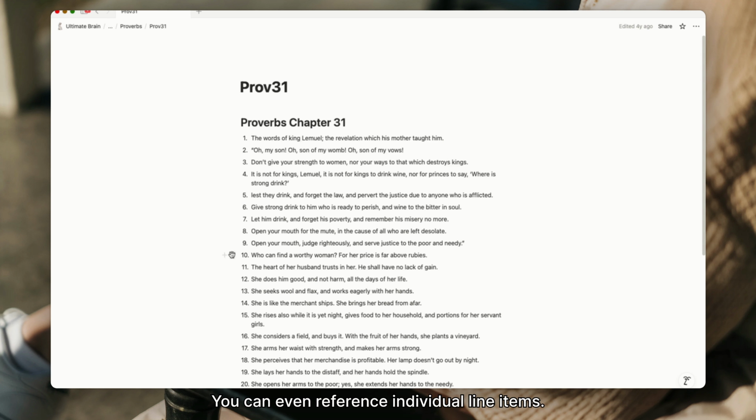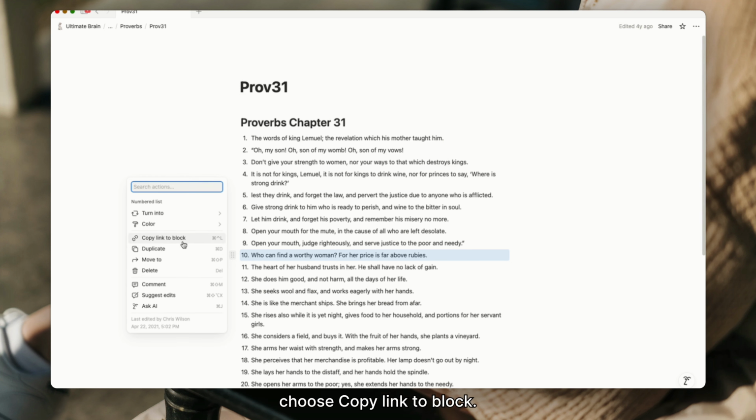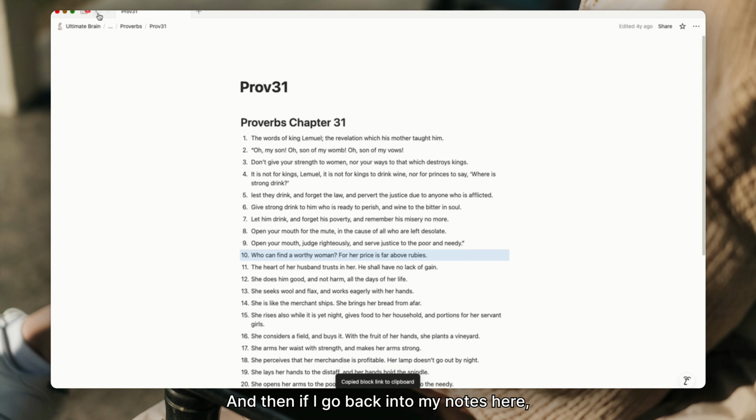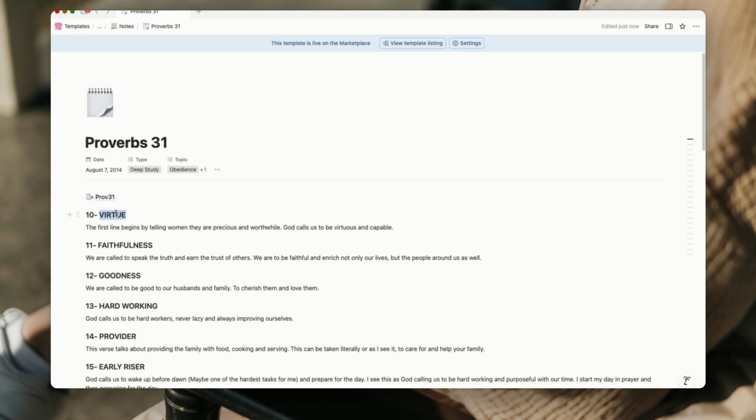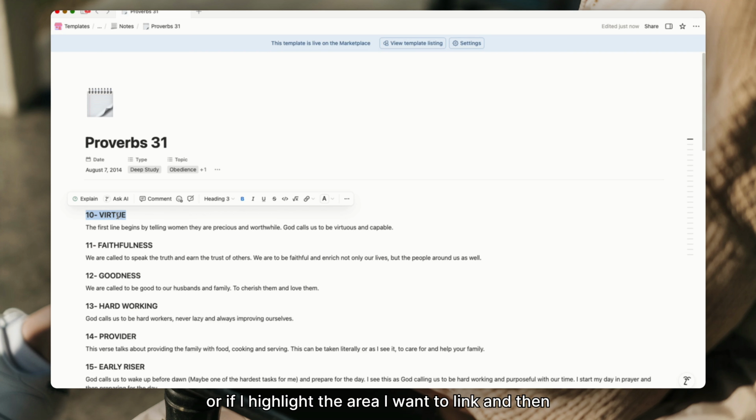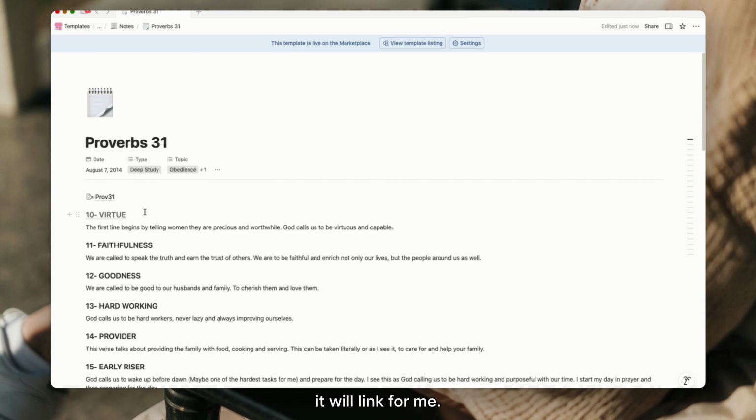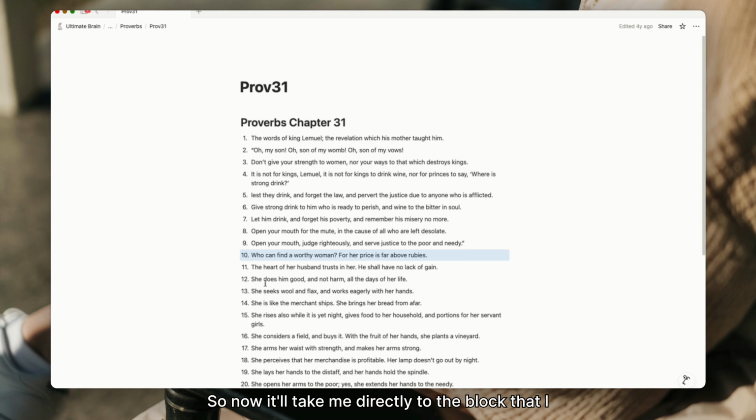You can even reference individual line items. So if we wanted to reference verse 10 specifically, I can click on those 6 little gray dots, choose copy link to block, and then if I go back into my notes here, I can either add a link with this little formatting option, or if I highlight the area I want to link and then hit Control V, it will link for me.